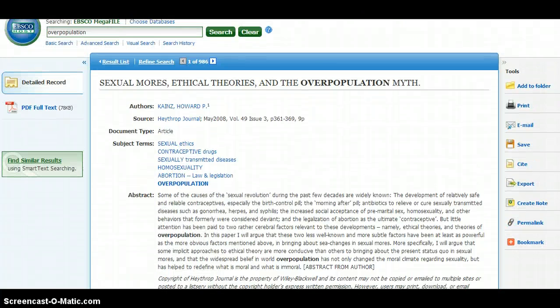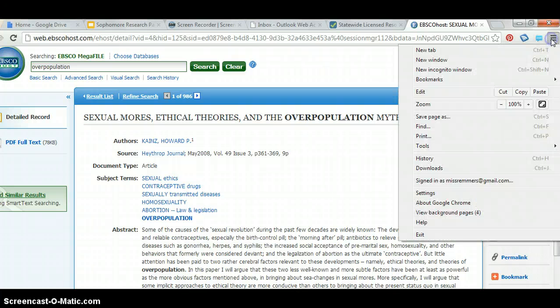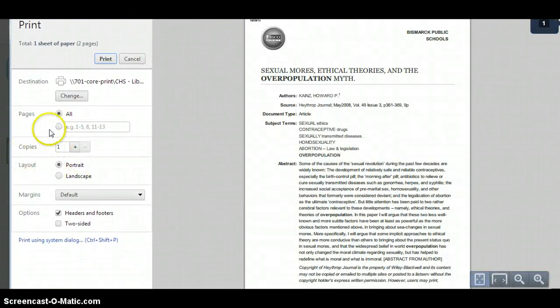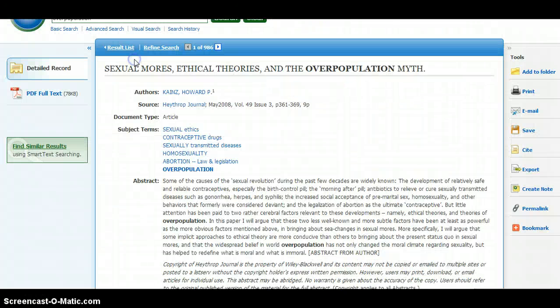If you decide that this article is what you want, you need to print it. In Chrome, you'd click on the three lines and then go to print. In Firefox or any other browser, I think you just go to File, Print. And then just go over here to Pages and type in 1. That means that just one page will be printed, and it will contain your abstract and your works cited information, again, found over here. But because we don't want to print, we are going to cancel and head out.